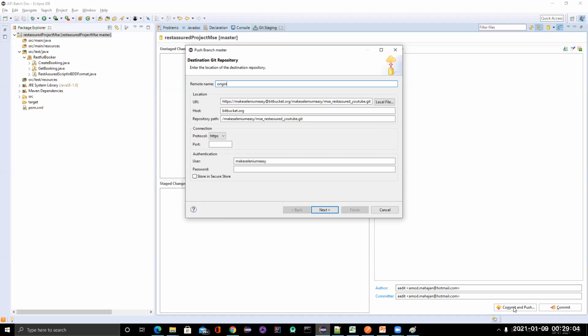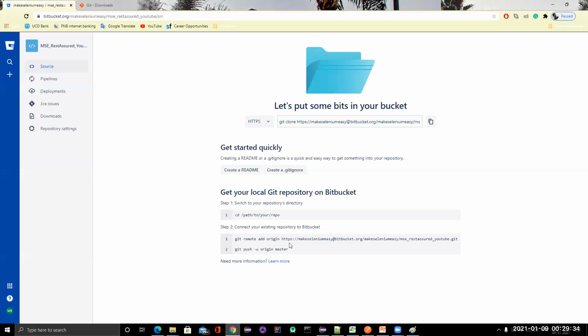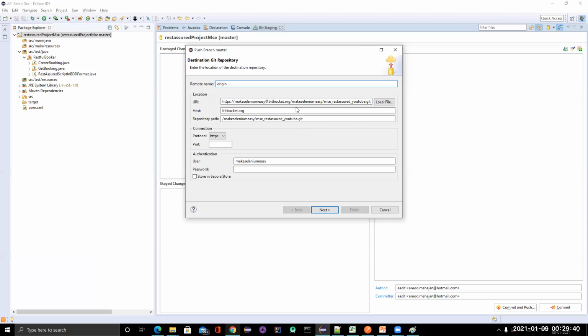Now this particular local repo doesn't know where to go in remote, right? So we need to explicitly say where your actual remote location is. Since I have logged into Bitbucket, it's coming automatically, but it won't come automatically for you. What you need to do is go to your Chrome, copy this particular URL, and paste it here. Automatically these details will be populated. Let me delete these things.